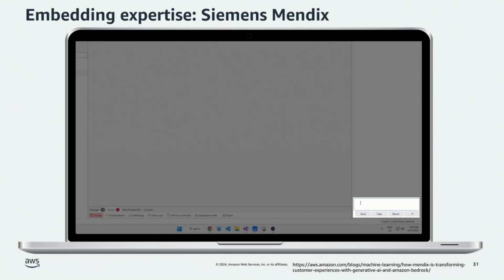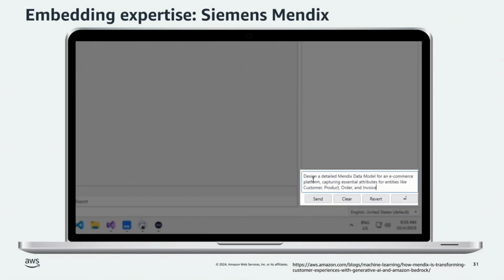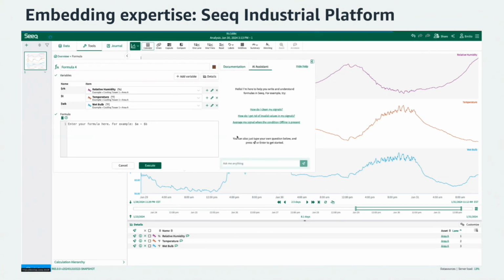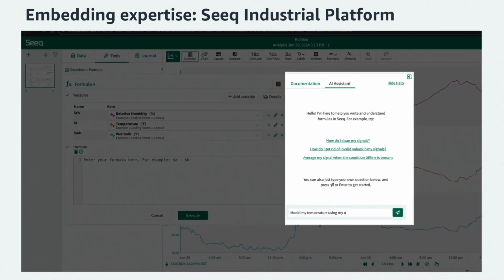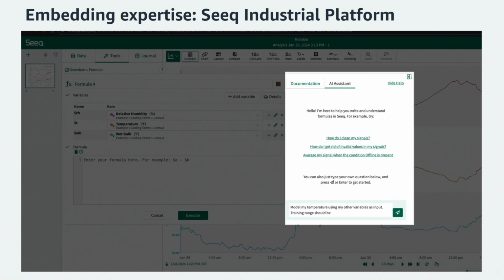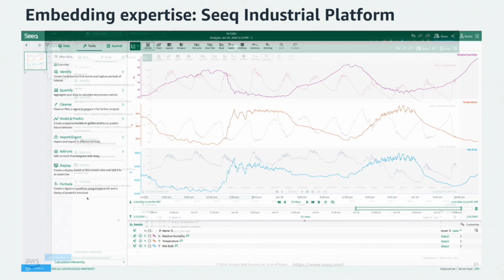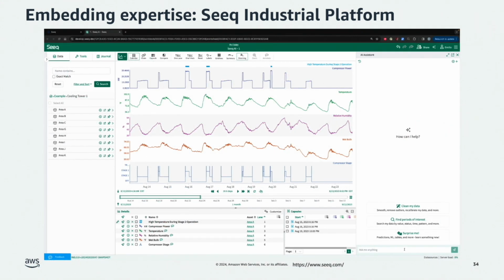Could you change the color to Brazilian flag? It's pretty funny. All right, so here's some other examples. This is Seek, one of our partners. They have an industrial platform. They can add it in and say, hey, I want to model my temperature based on other variables as input, right? Show me how to do it. Build it out. And I'll just scroll through some other ones.